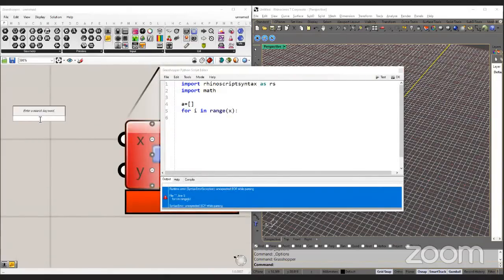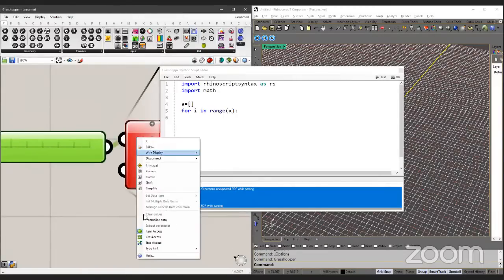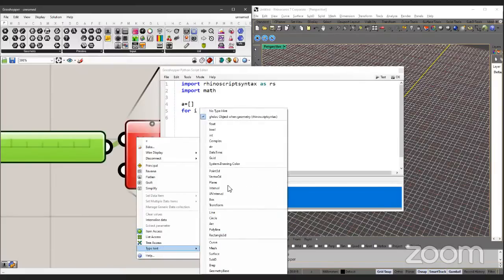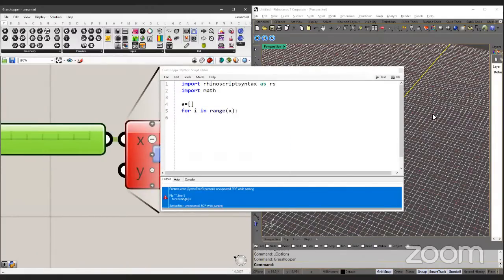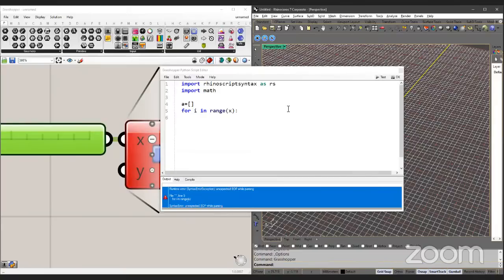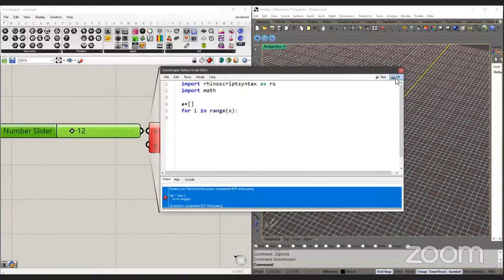I want to specify the x here. We want an integer, a whole number, like 12, for example. I give it to x and set the type to integer, because we must tell Grasshopper what data type it is. So it is an integer.